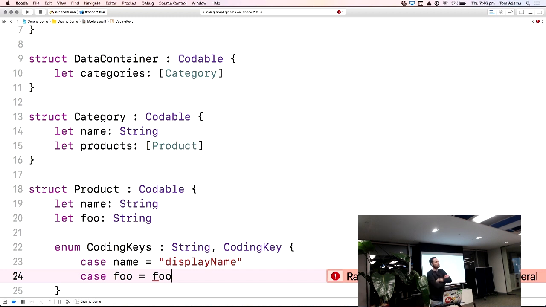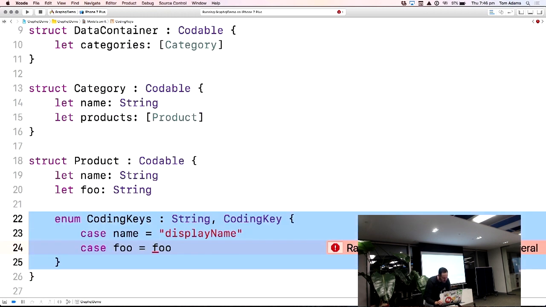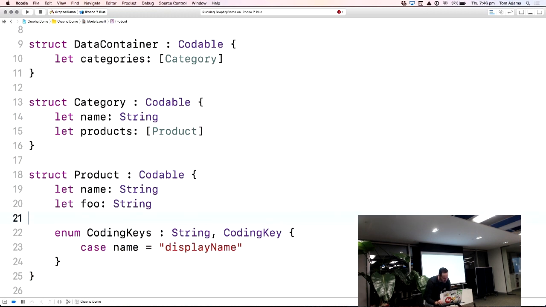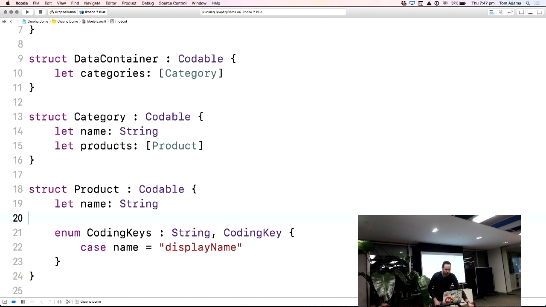A second one, which also extends String and CodingKey, gets inside the product. So the Decodable protocol is expecting all coding keys. Oh, okay. CodingKey is the key, not the thing. Thank you.